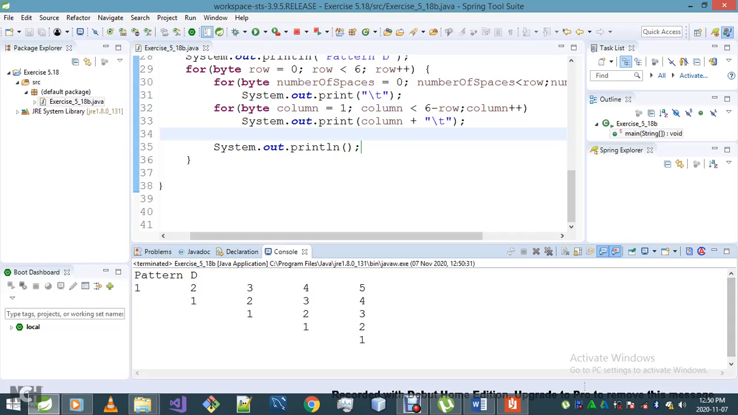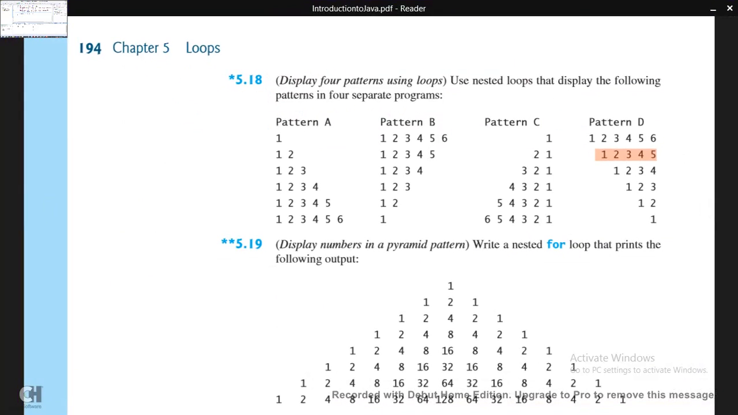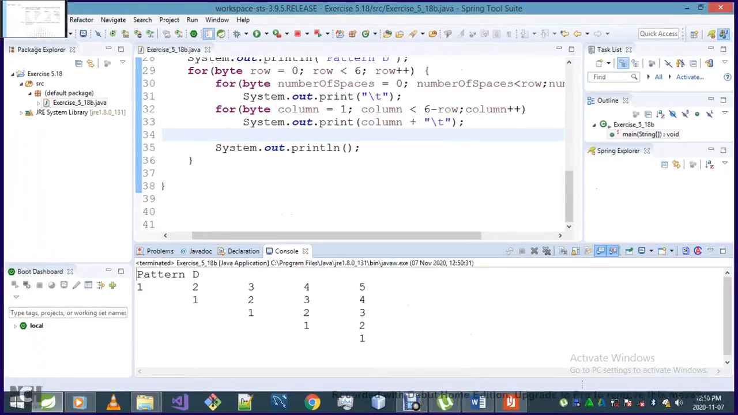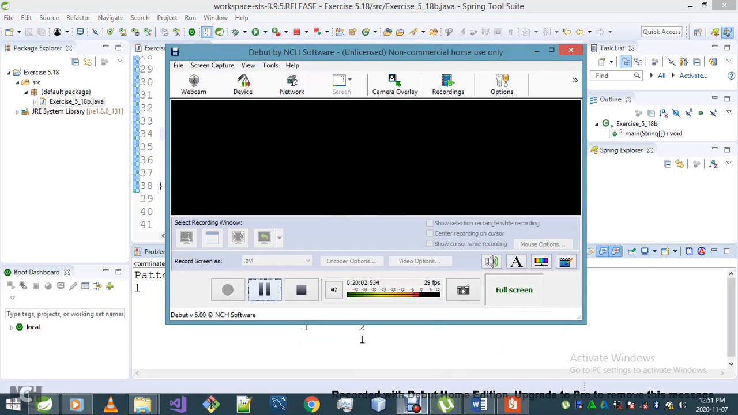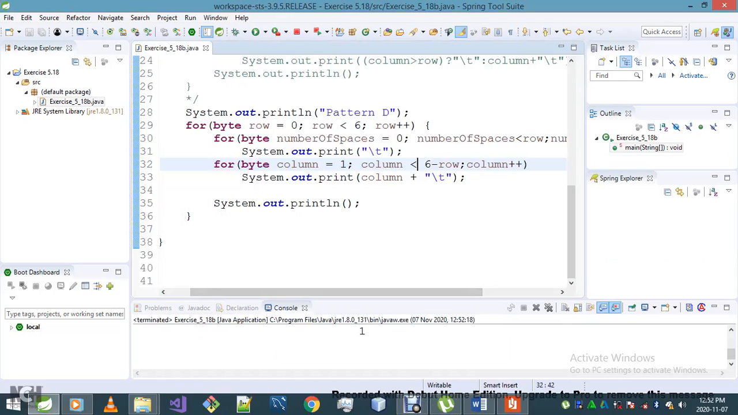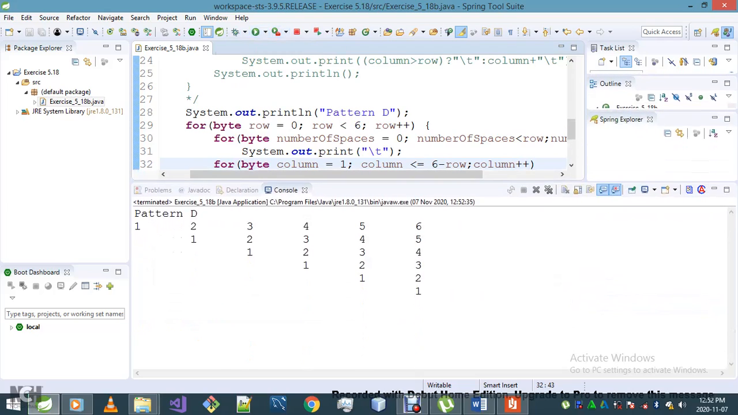1, 2, 3, 4. Why is it ending on 5 instead of 6? Seems like we missed something, and I don't know, maybe it's because I'm kind of tired now. Probably that is the case, but let me check it out. Oh, my mistake was very stupid. I forgot putting an equal sign here to include the very last number of a given row. So let's see now. It seems like we're getting what we expected.